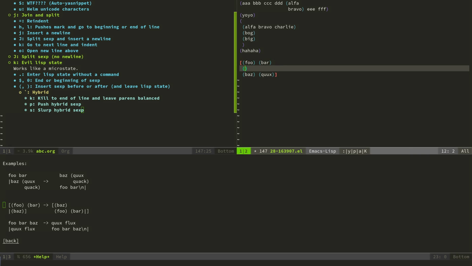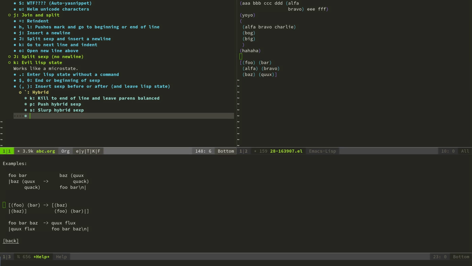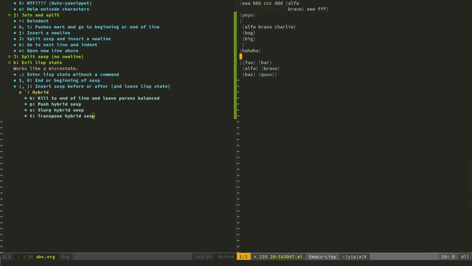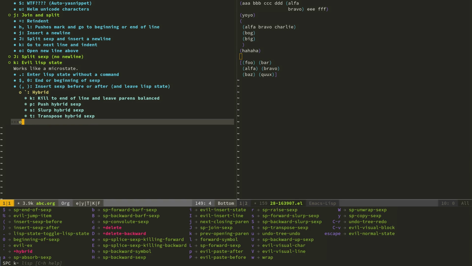So what if I have 3 lines? Space K backtick T. Okay, so that moved this one before that one. And so what it does is take the sexp right where you are and move it before the previous one. But again, it's working with hybrid sexps and not actual sexps, which I guess is the source of my misunderstanding here. And I guess this will become clearer once we move to the versions which are not about hybrids. So okay, let's do that.